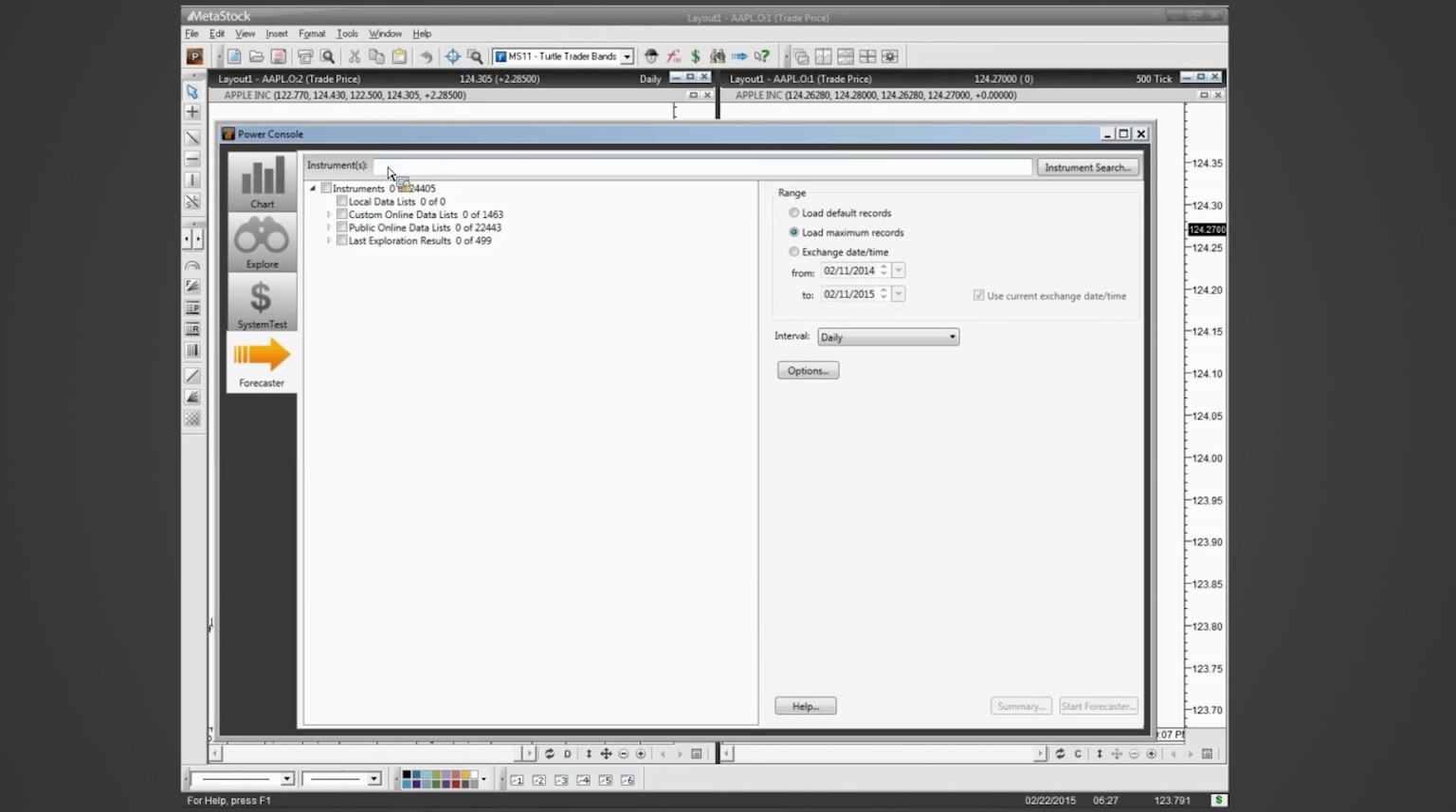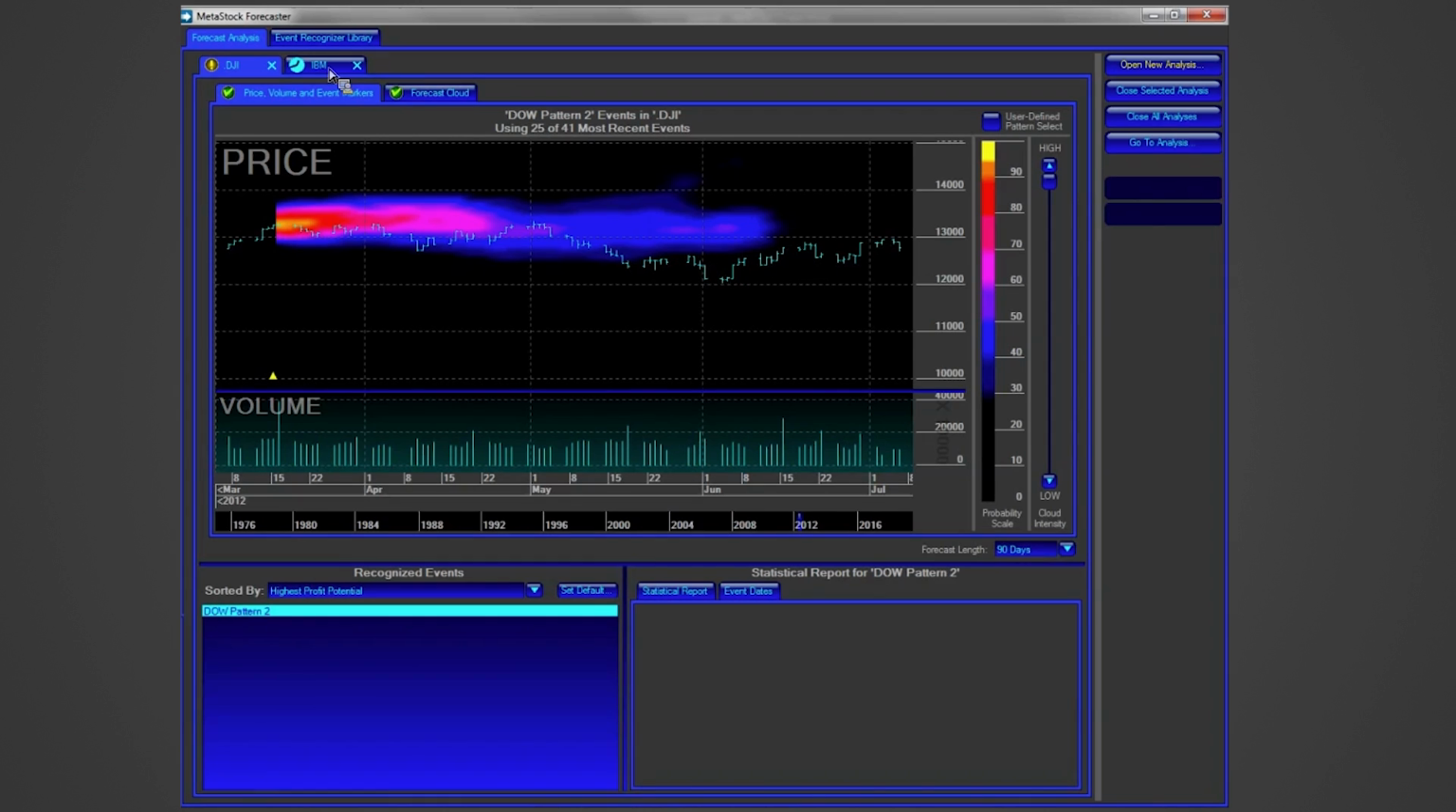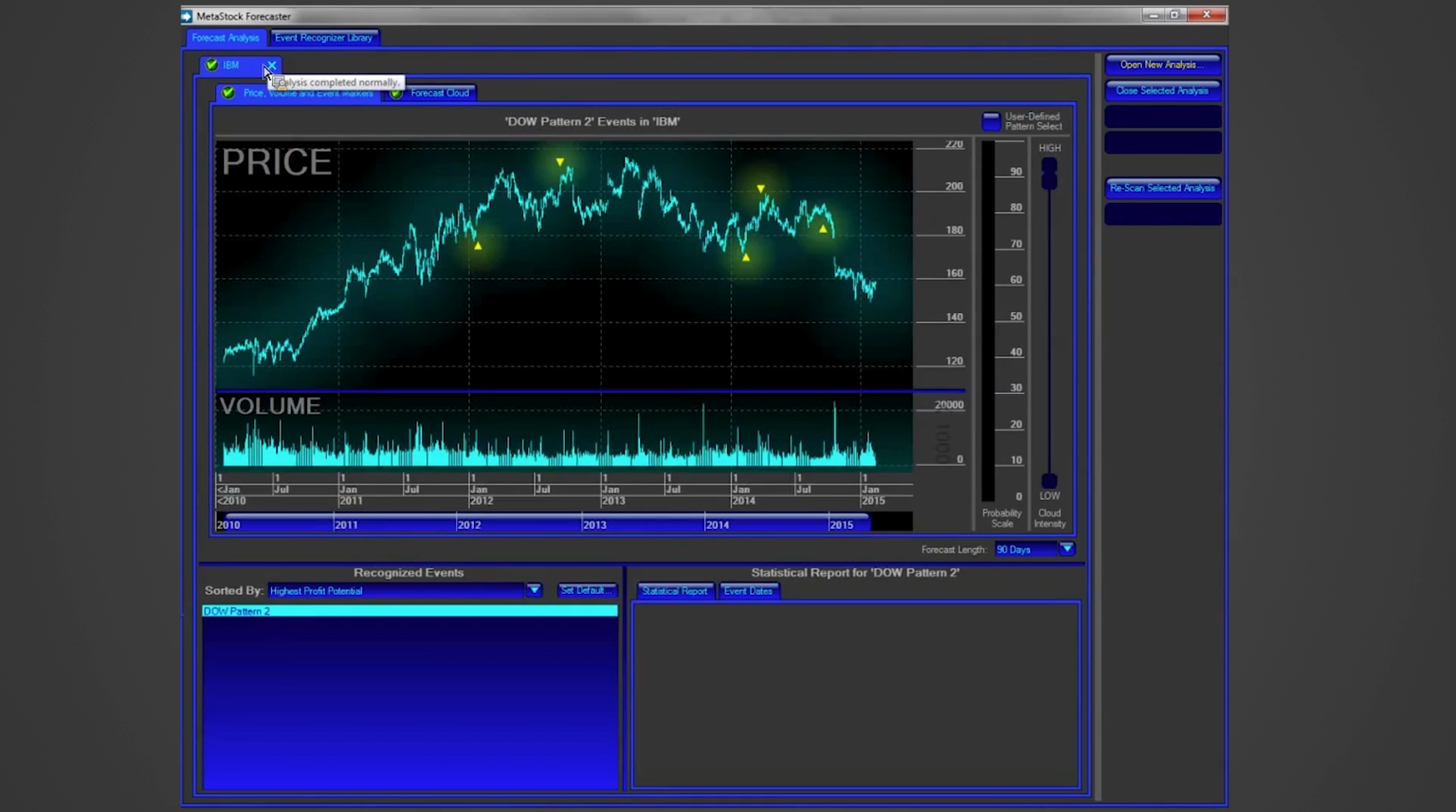So let's go back and open up. Let's just do IBM. So you just come again. You don't have to do next or anything like that. I'm just going to click on load default records, so it loads a little quicker for me on daily start forecaster. And my other one opens up right here. So I'm going to uncheck or close the Dow. So now I've got IBM.